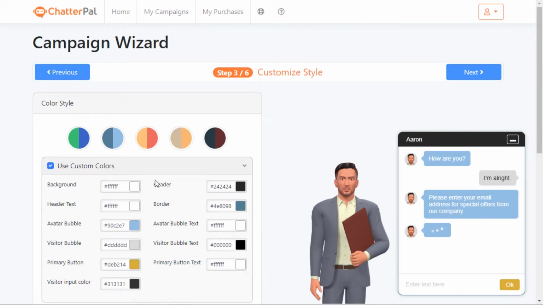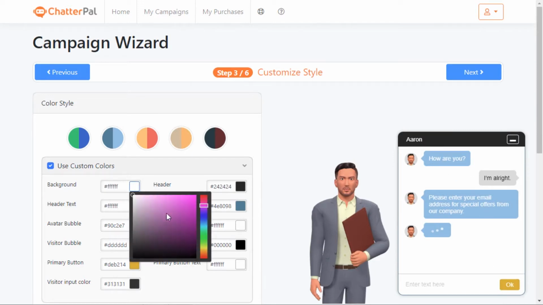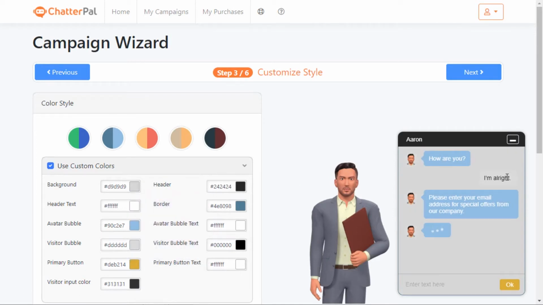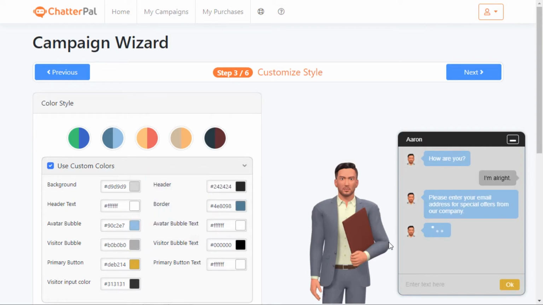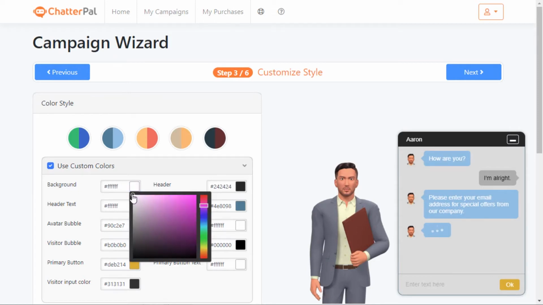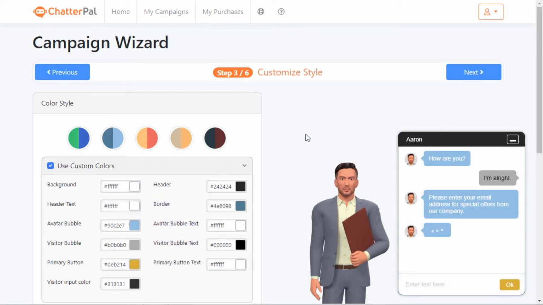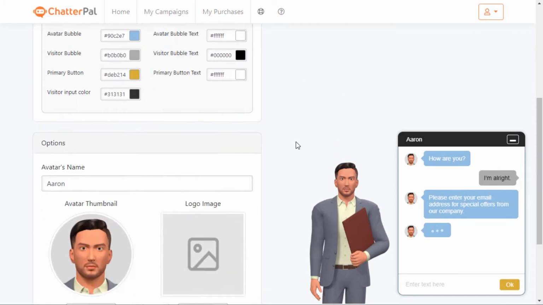Customize. We can change the background. A little darker. Now we need to make this offset a little bit. Visitor bubble. Make it a little bit darker. Now we have something unique. I'm going to put this back to white for now. Let's look at the other options.